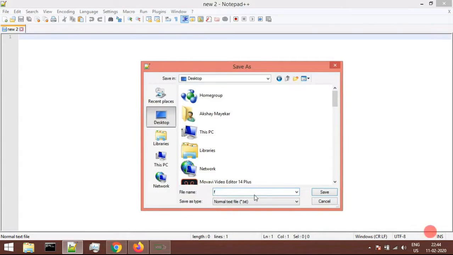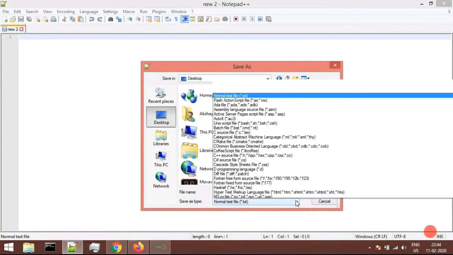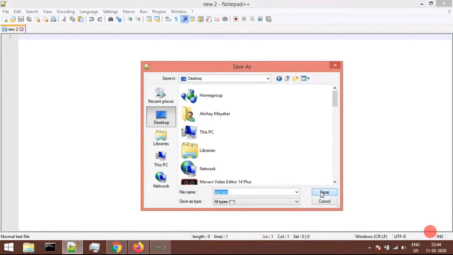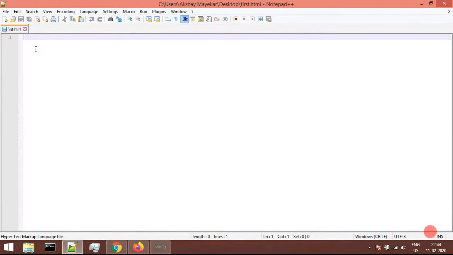First of all, you should give a name to your file. I'll be giving the name as first, and .html should be the extension. If you are not giving this extension, your code will not be executing. And from the save as type, click on all types and save. And this is how you will be creating your very first file.